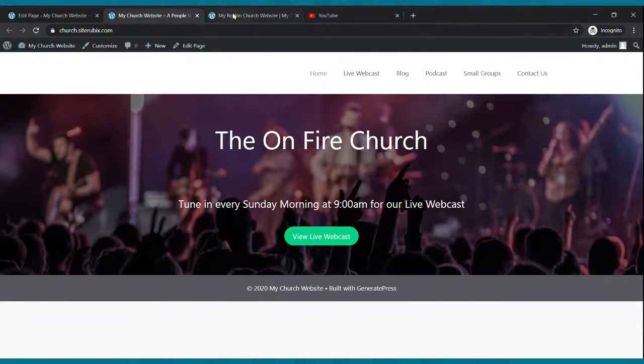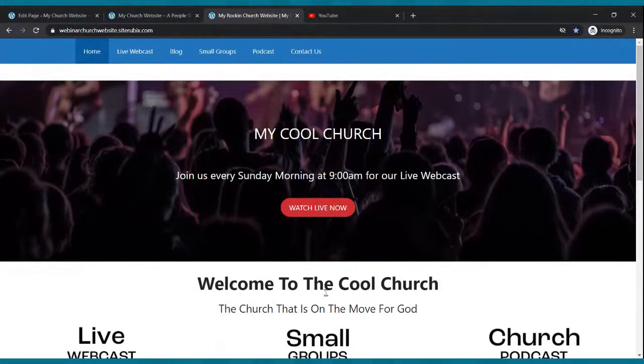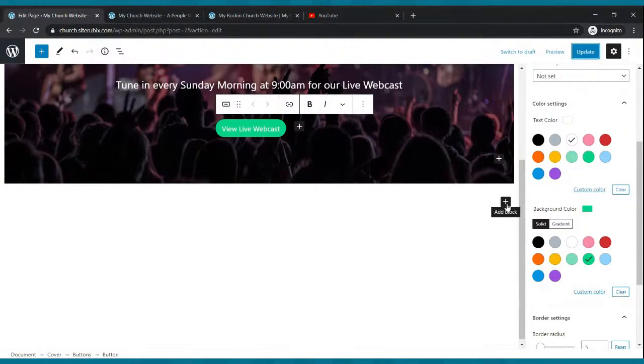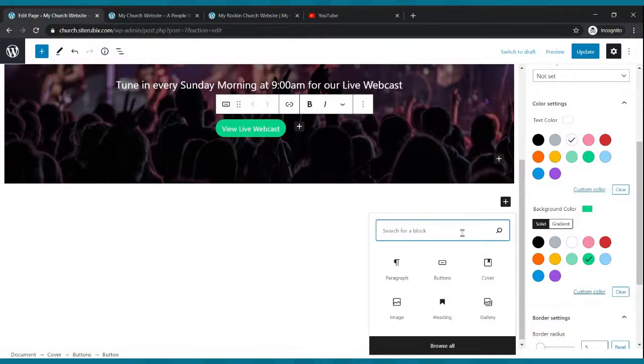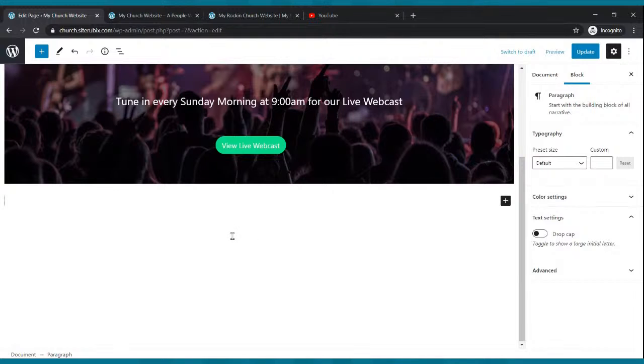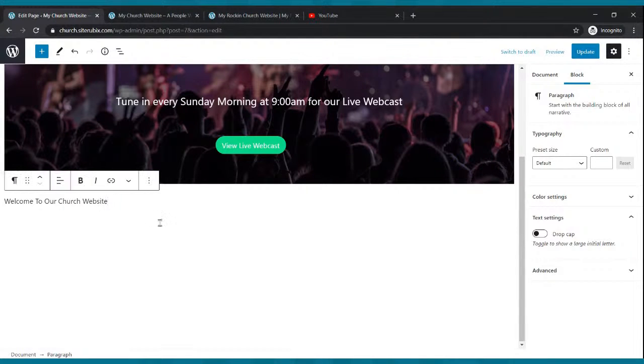Nice. Okay, how do you do the bottom where it says welcome to the cool church? The way you do that, you scroll down, you're on the same page. See this black plus? You click that, and I want you to type in the word paragraph. Then you select this paragraph. You start typing. Welcome to our church website. Boom. That's all I'm gonna put.